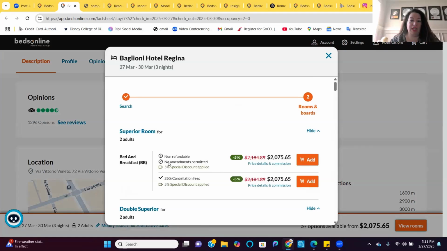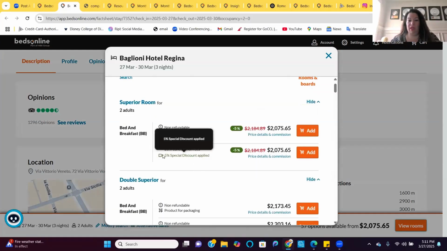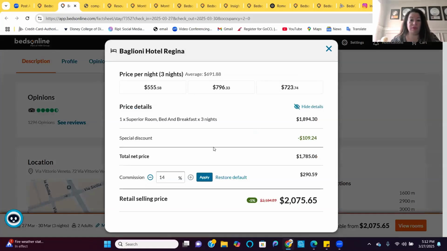Okay, so bed and breakfast. All right. So let's say we wanted to go to this one. This one is non-refundable, so I don't want to go with non-refundable. So let's go with this one. This one has a little bit of a cancellation fee, plus they got a discount applied. And you can see your commission here, price details and commission.